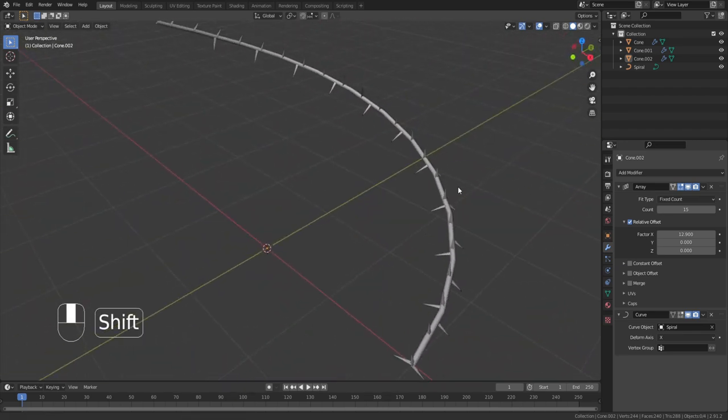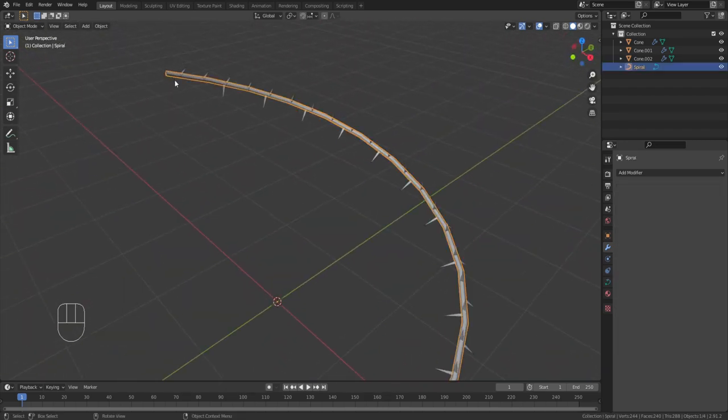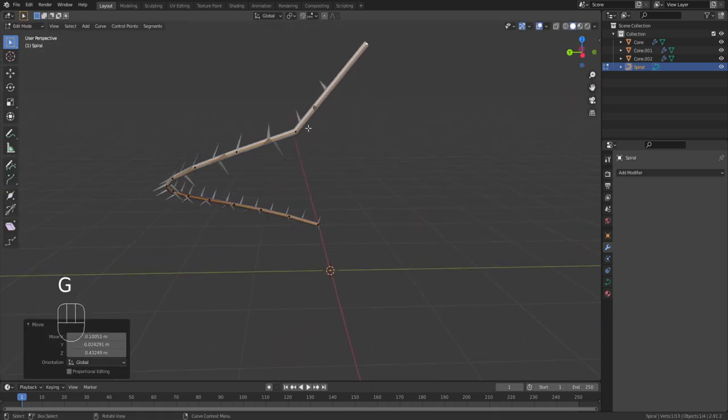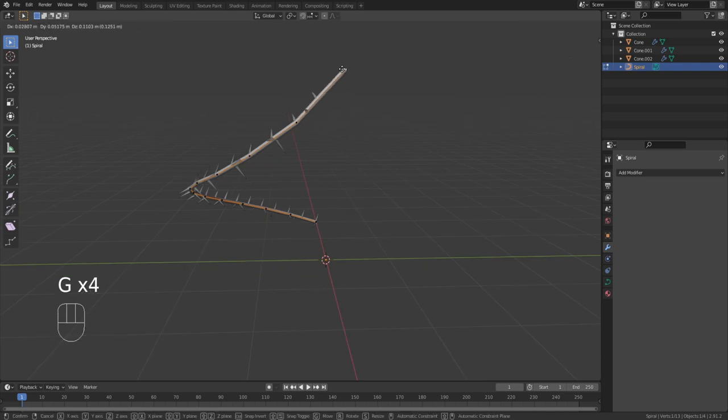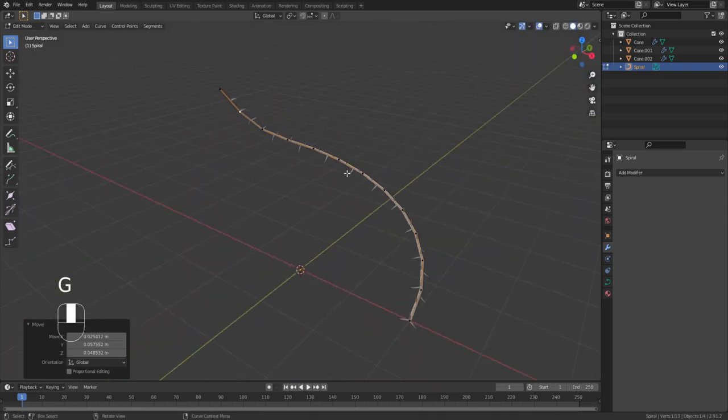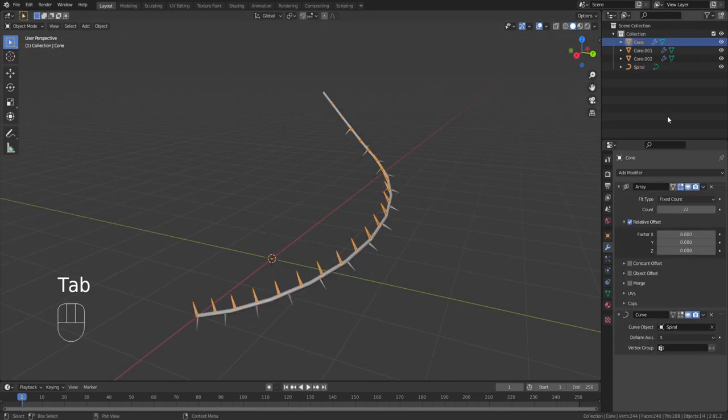The spiral needs to be pointing more upwards at the very end though. Select the spiral and then grab the last vertices to move them up like this. Okay, much better. Apply the array first, then the curve to all the spikes.